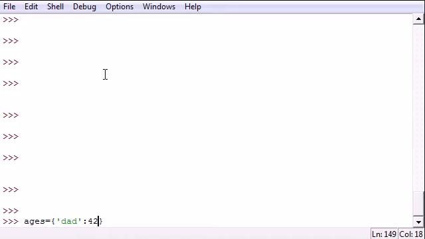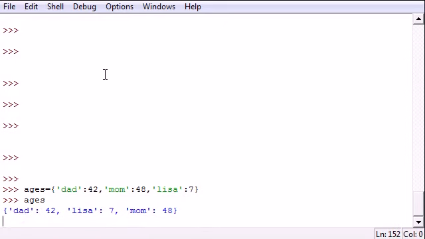I'm going to make one for ages. So dad equals 42, mom, she can be 48, she can be a little older, and let's make one last one. Say there's someone in your family named Lisa, she can be 7. So let's go ahead and make sure we build it right.